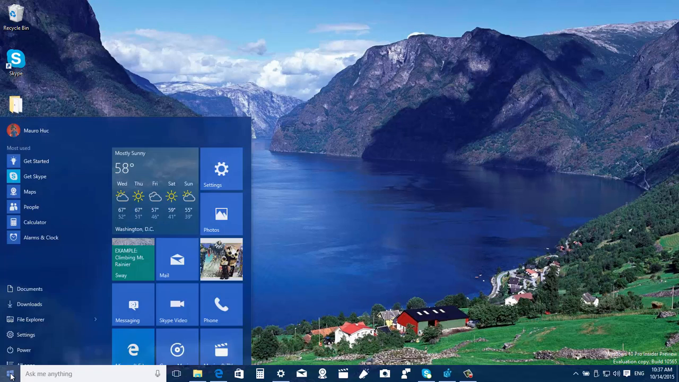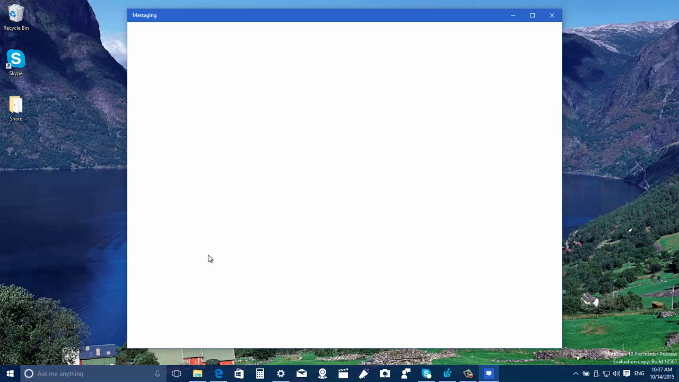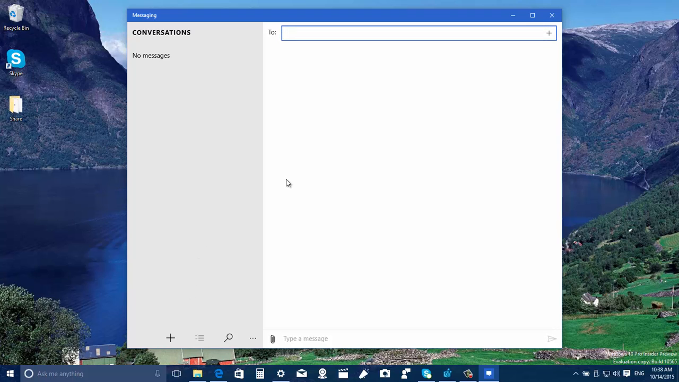Mainly on build 10565, we're going to see there is now a Messaging, a Skype Video, and a Phone app. These three combined are what will make the Skype integration in Windows 10. So now we have the Messaging app. We click on that and it opens up. It's pretty basic, but it actually works. You can click the plus sign and add your contact, and you can write your message, and you can also do other things.